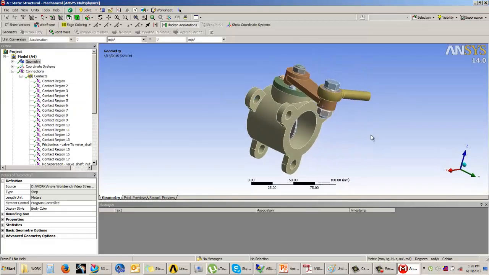So this is how we will assign contacts in the mechanical window if we are working on assemblies.